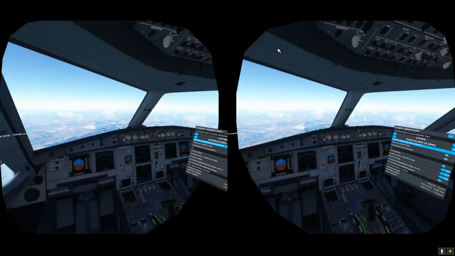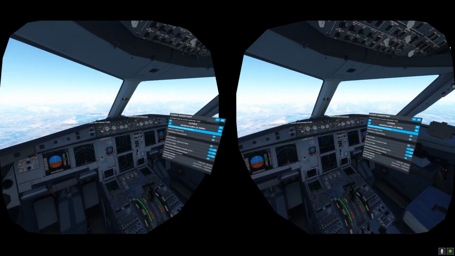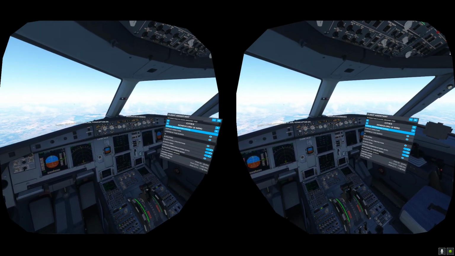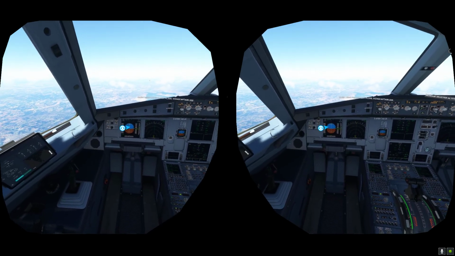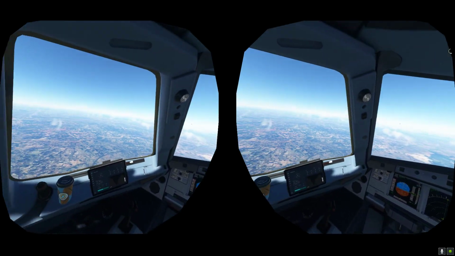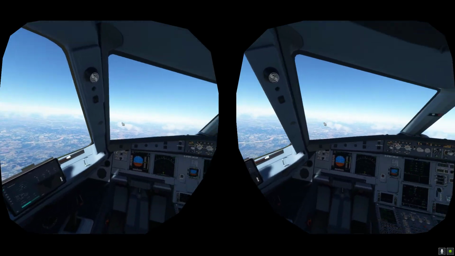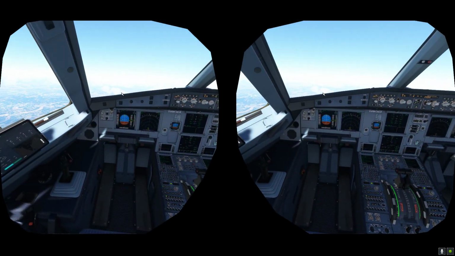Vizag Captain 320, climb and maintain flight level 200. Climb and maintain flight level 200.